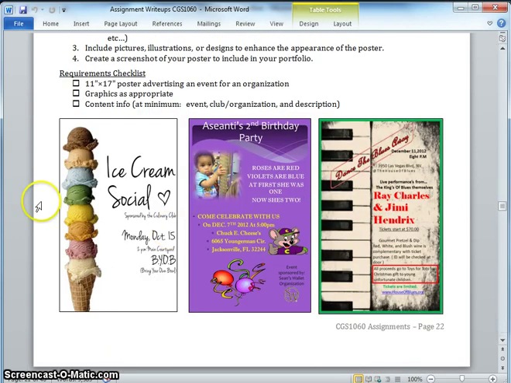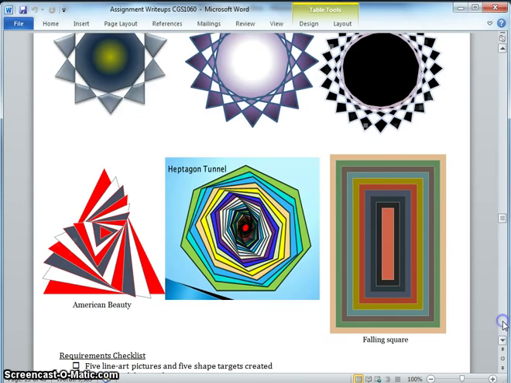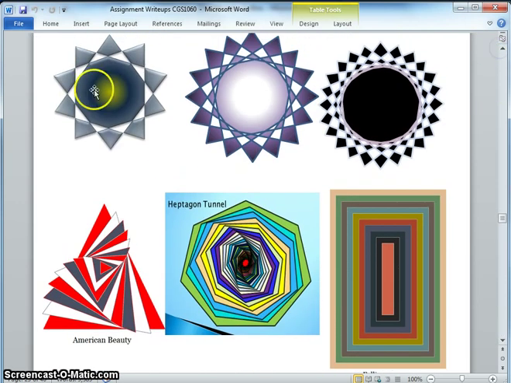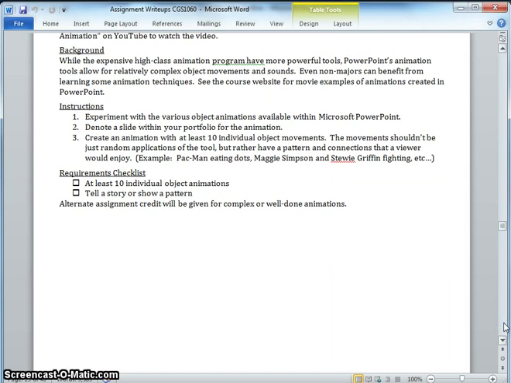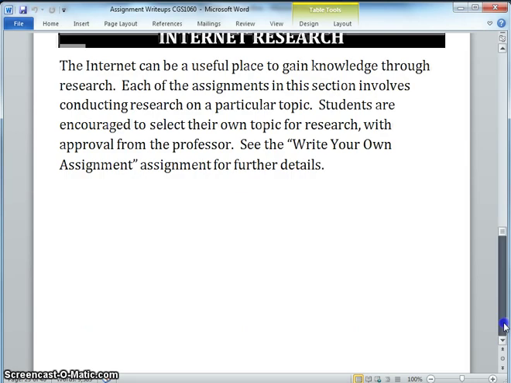Event poster, you can create a poster advertising some kind of event. Algorithmic art, you're going to be creating neat works of algorithmic art such as these. There's a video for that one. Animation, there's another video for that one.